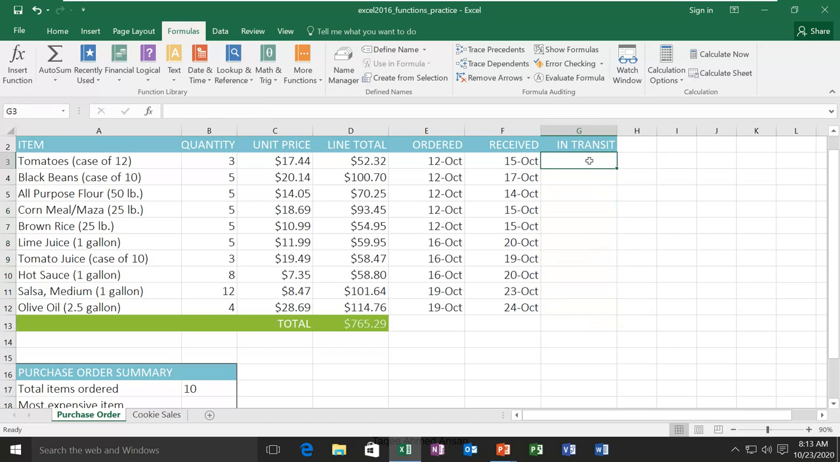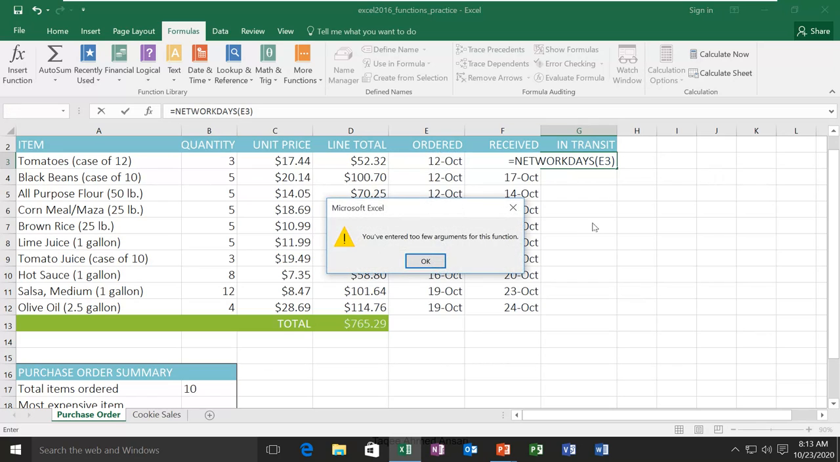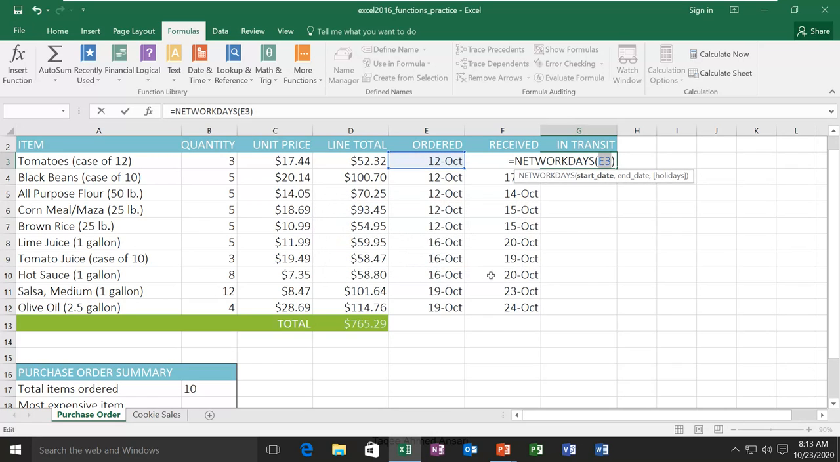Let's say if I use NETWORKDAYS, and I gave only one argument, and I say close and say okay. It says you have entered too few arguments for the function. Why is it saying that?